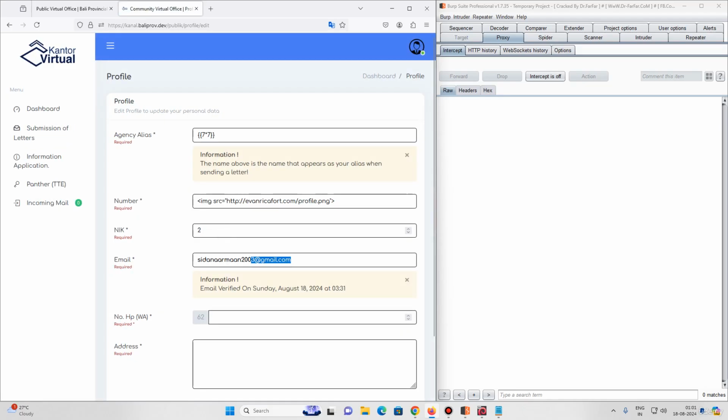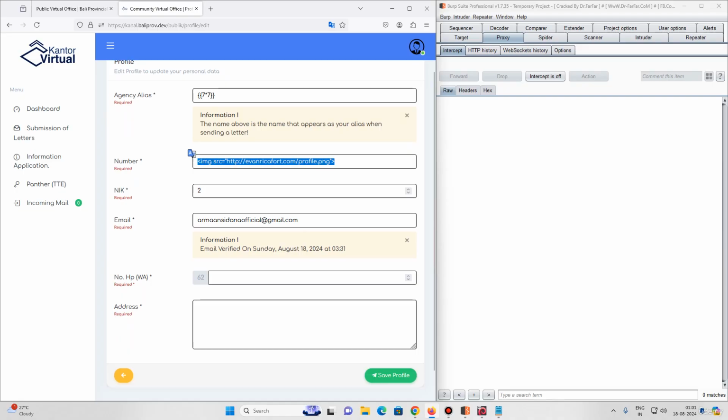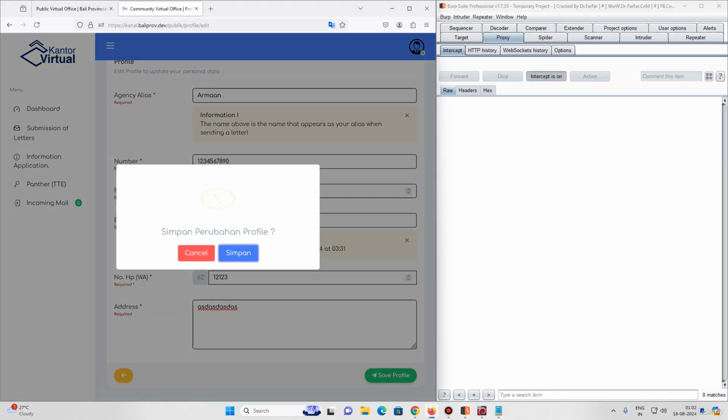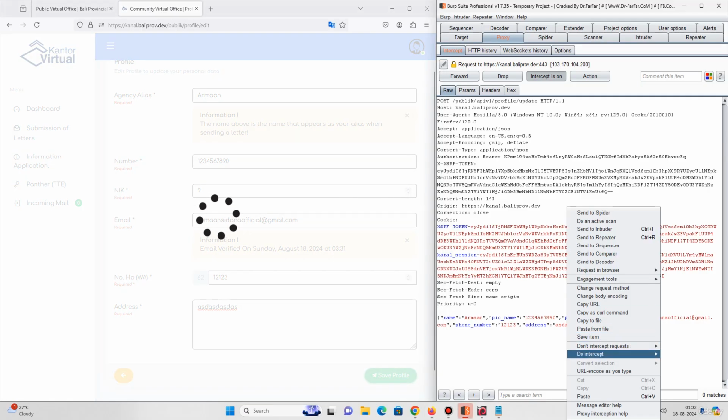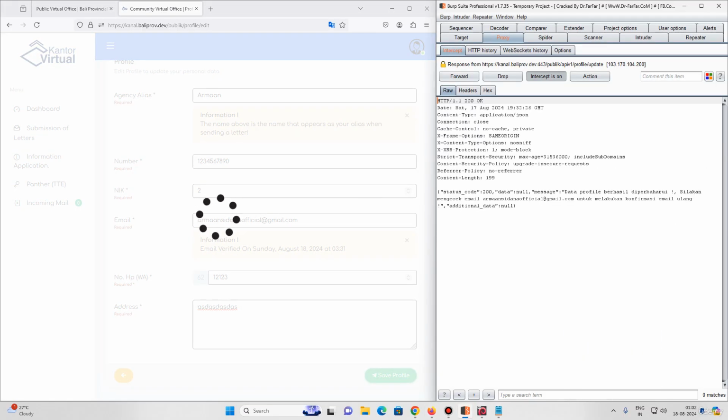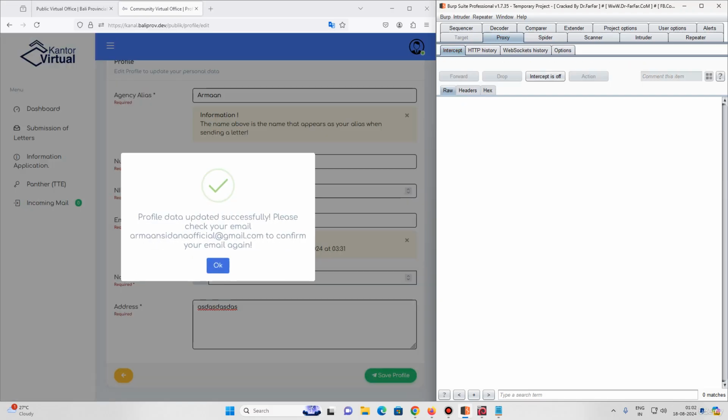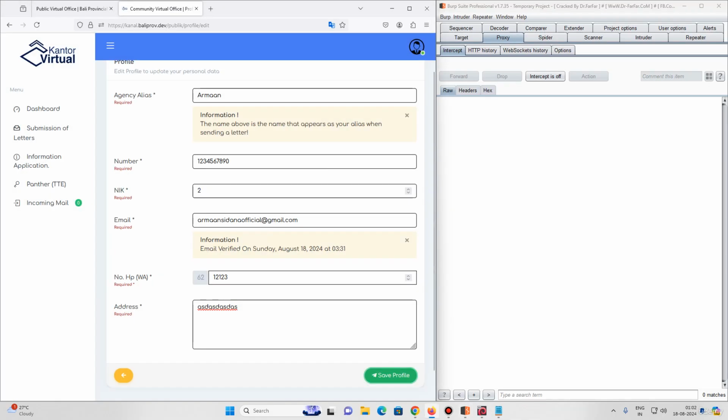What if internally I want to change the mail? Like I want to change the mail to this. It says asking for a number 123469. Over here I want to enter like this. I click on save profile. I change the mail. It says 200. Okay. Mail changed to this. Please check your email to confirm your email again.